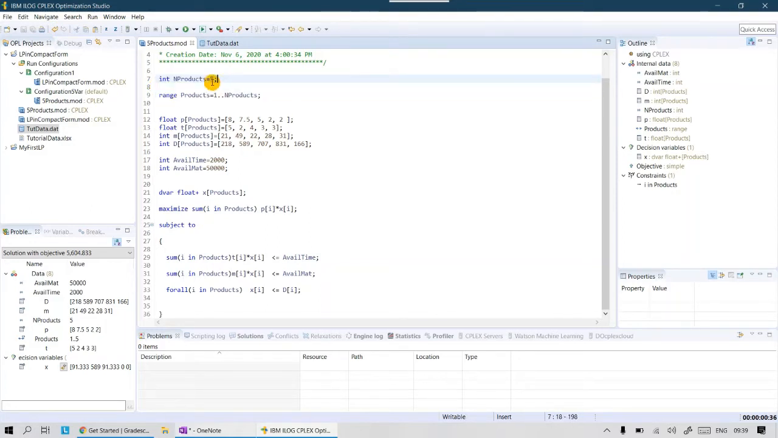Basically, what do we do? In the model file, I will not write this value of 5, but I want CPLEX to understand that the value of this parameter will be read from a data file, and the syntax for this is like this. So we just define our end products as an integer, and we make it equal to, and then we have 3 dots plus semicolon.